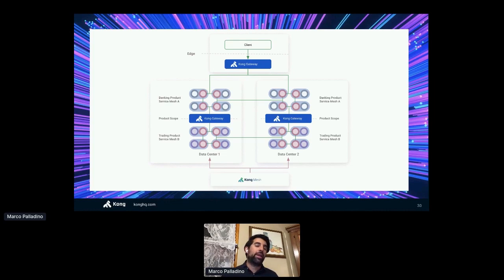And because both Kong and Kuma have been created by the same original contributor, which is Kong, we also made sure that there is a native integration across these products so that we don't have to figure out how to make them work together. They just work together out of the box. And this is very important as we try to accelerate the development speed and as we try to accelerate the connectivity reliability within our systems.